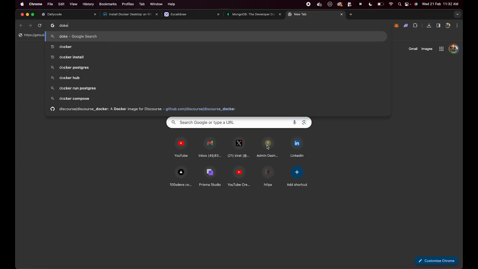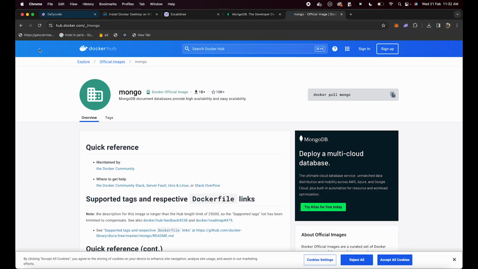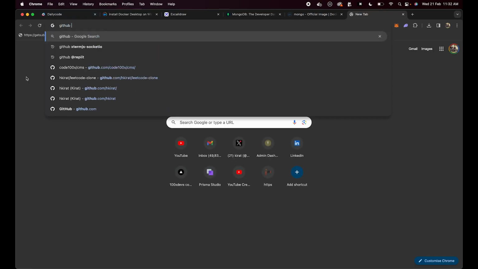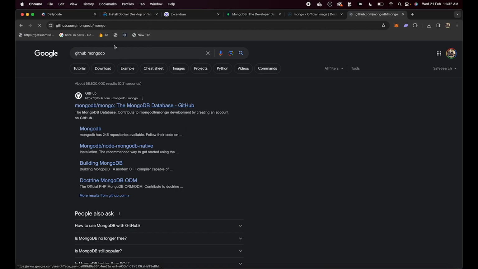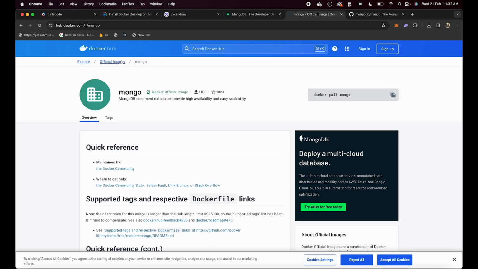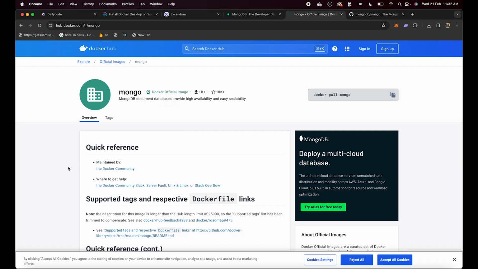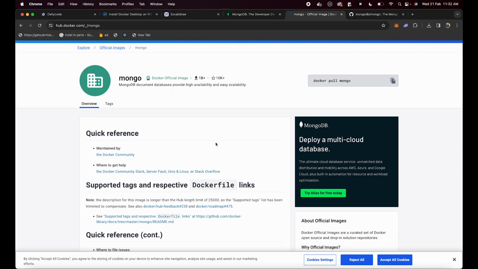So if I just search Docker Hub Mongo, you will see I reach a page like this, which is very similar to GitHub MongoDB. What does this GitHub page contain? It contains all the code of MongoDB. What does this Docker Hub page contain? It contains the image of MongoDB. It contains the code, the file system, the dependencies. I have everything you need to start MongoDB locally. All you have to do is run a single command and pull me onto your machine. I will start a container.